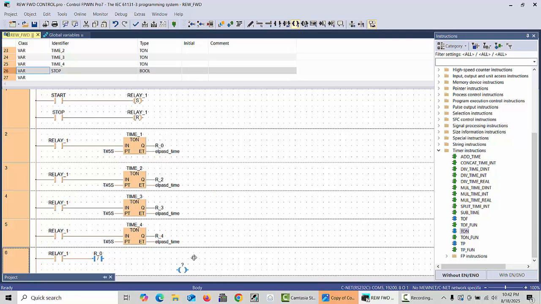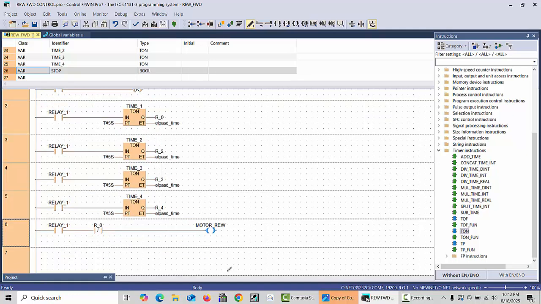And next we have to make the output. For example, we can make motor and give the name motor reverse, click enter and connect this line. Okay, and one more thing, this R0 we take as the close contact of the timer.